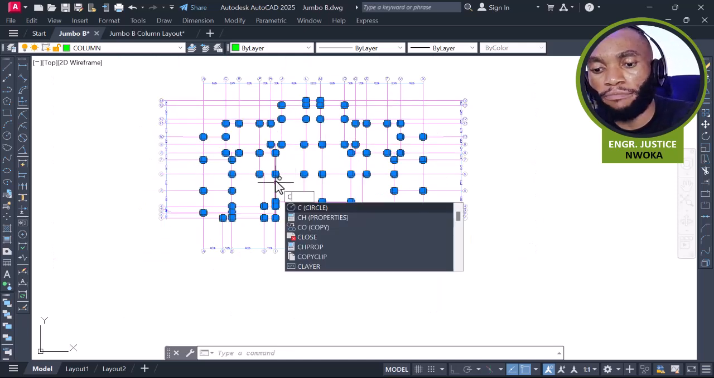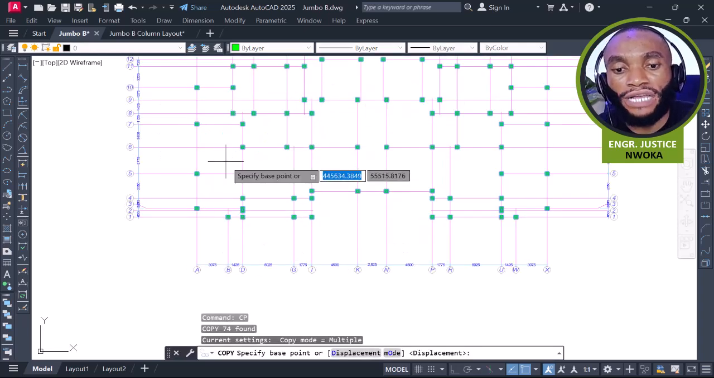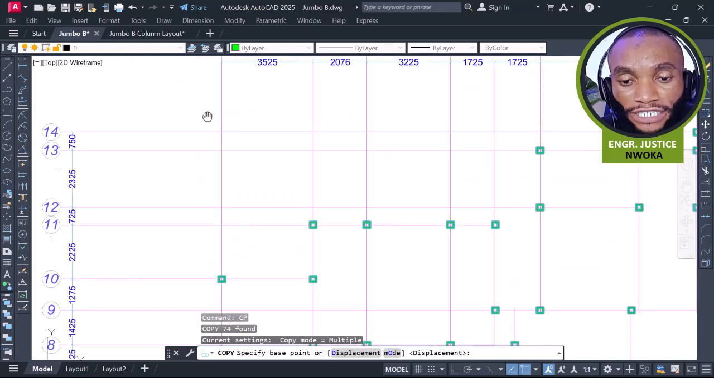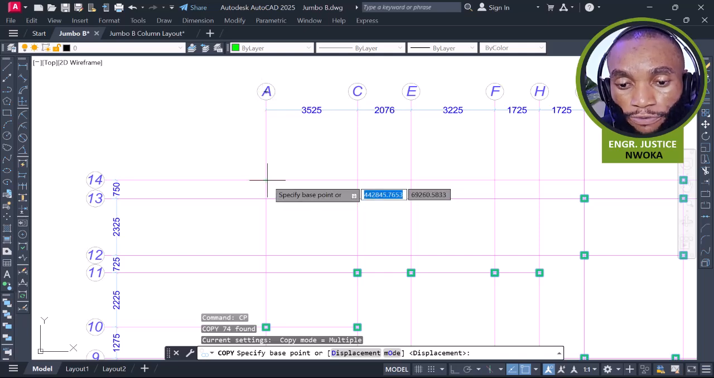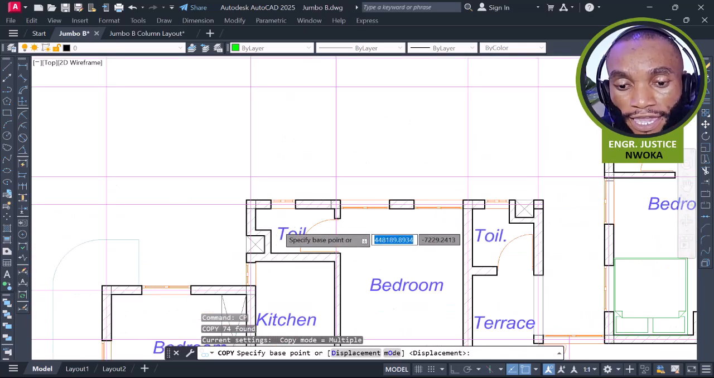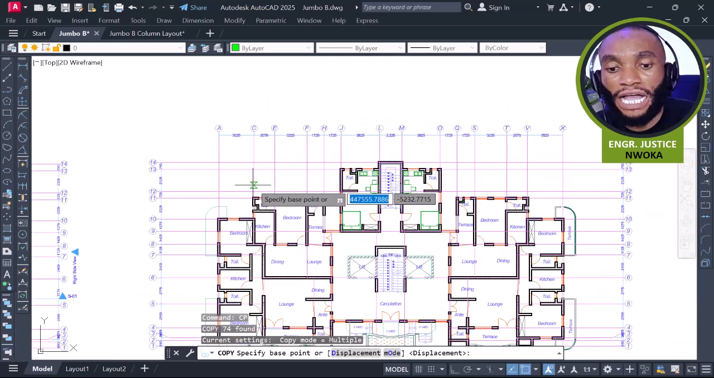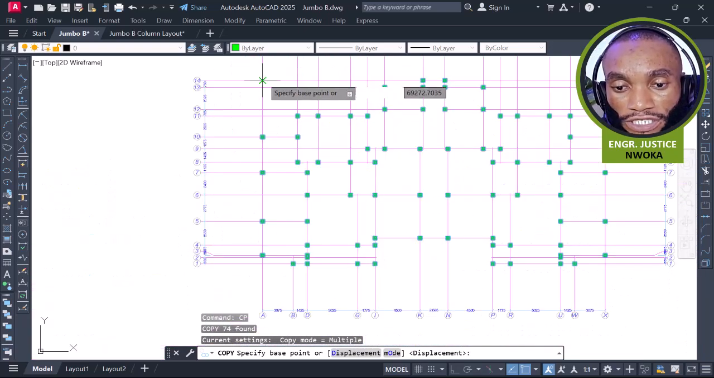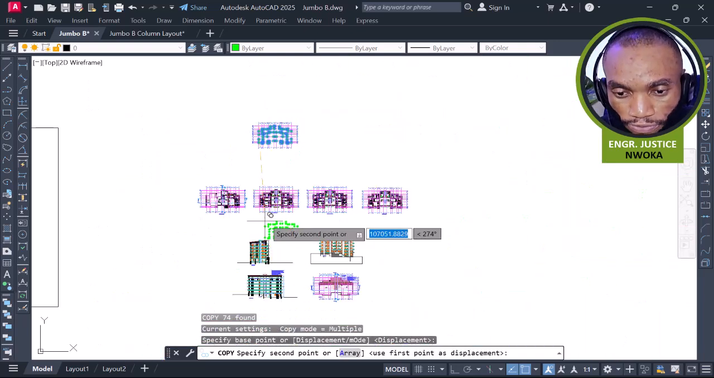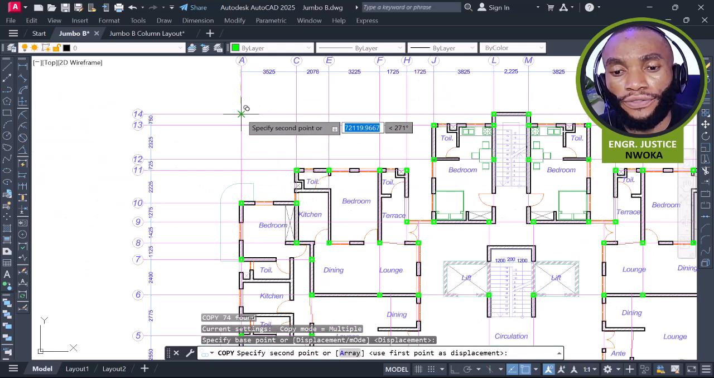So with this, I can then choose to copy by typing CP, enter, and then come. Before I copy, I have to look at a particular reference point that is the same with other floors. Let me see this point of A and 14. Let me see if it's on the building plan here. A and 14, yes, this is it. So I have to come here and pick this point, A and 14, and make sure I also pick the same point and drop it here too, on those places here.